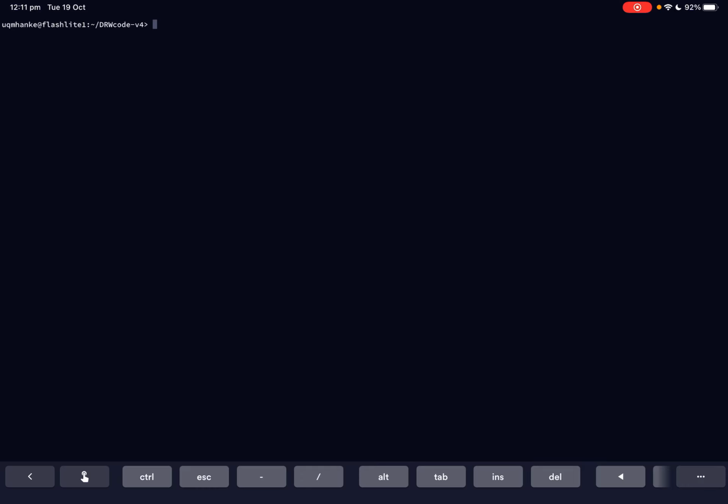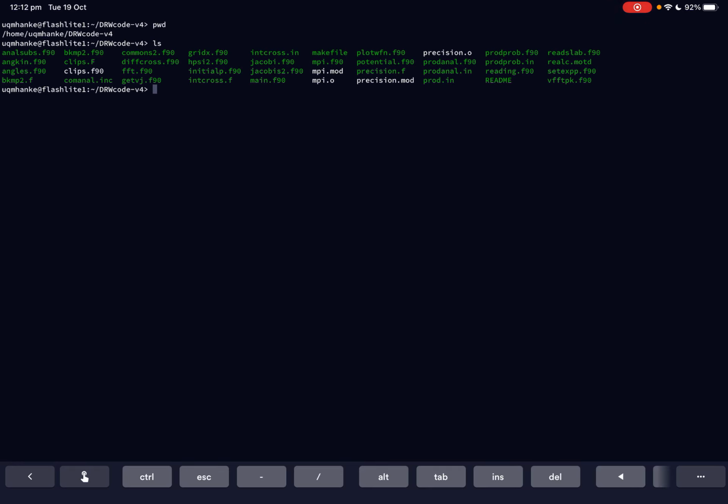First, what's in this directory? First, I want to know where I am. So print working directory. And it shows me I'm in my home directory and in the DRW code directory. Let's see what's in this directory. Let's do a listing, ls. And it shows me there's quite a range of different files.